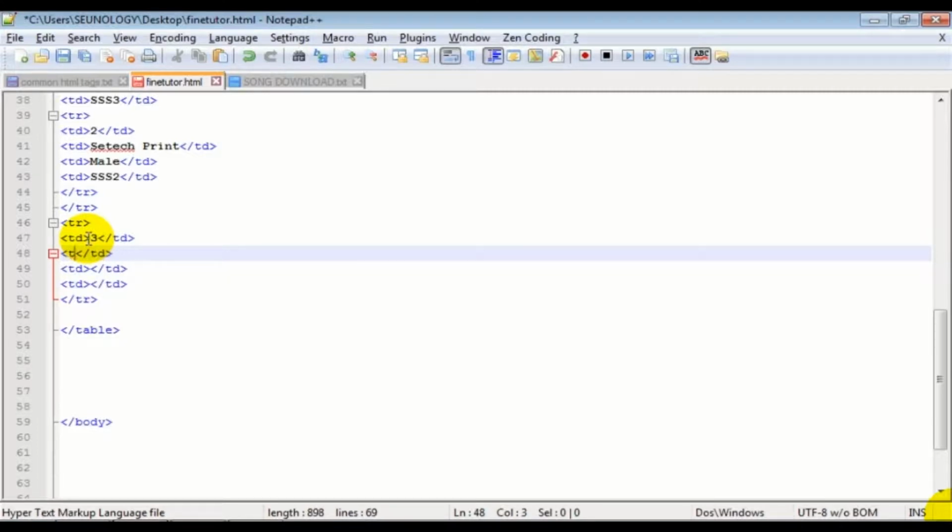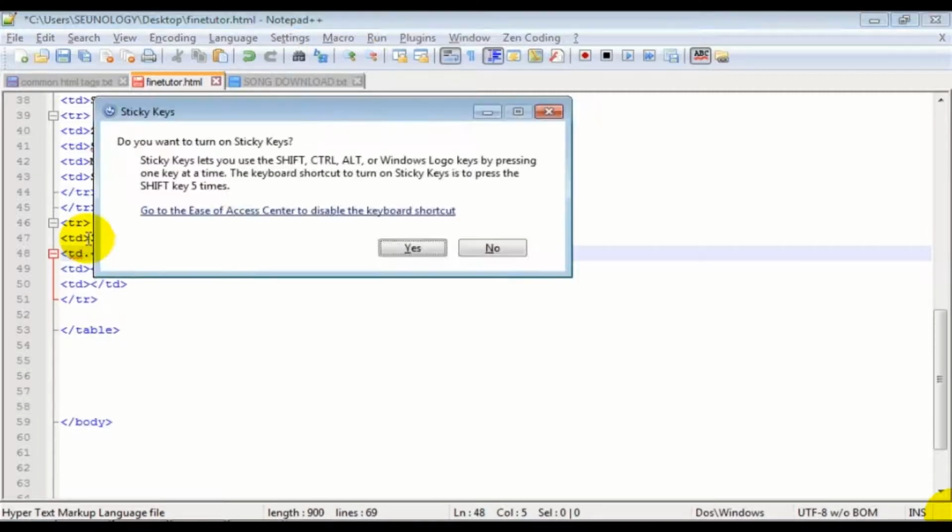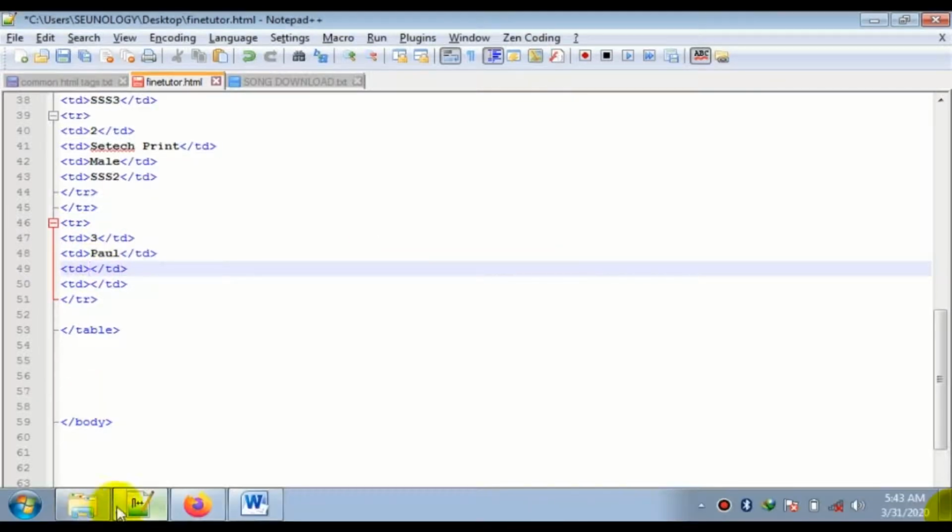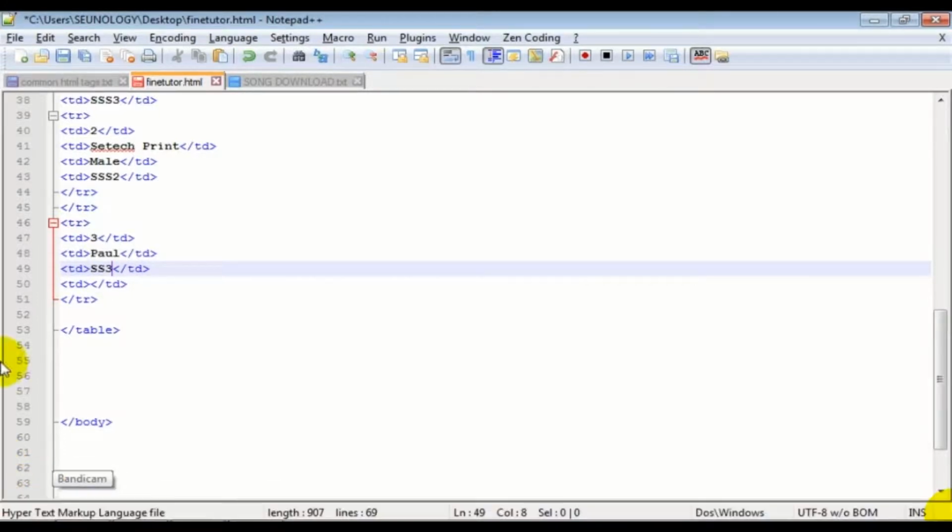Sorry, we have an error there. Let me have SS3 here. In this last row, in this third row, I'm going to put a command inside that TD. So look at the command. The command says, I just say TD span.